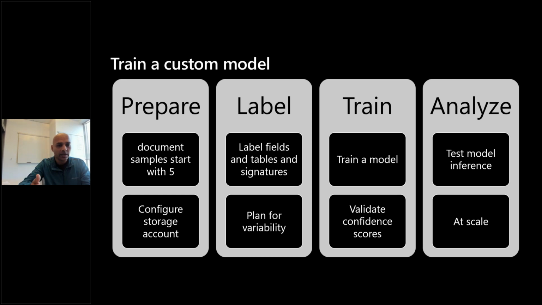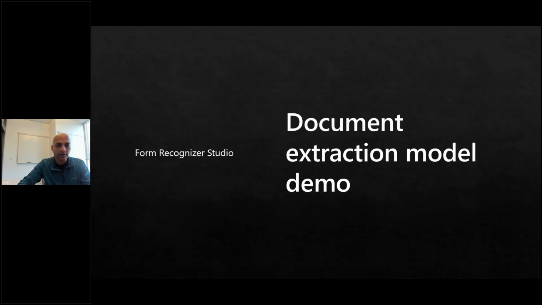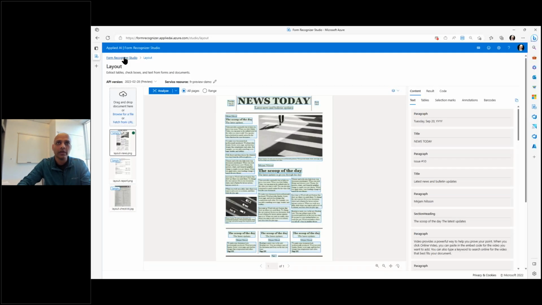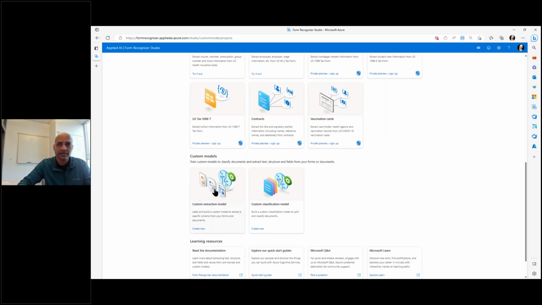So when you go ahead and label your documents, you add some labels to your documents, and that allows you to then train a model to extract the specific fields that you're looking for. So let's take a look at what that experience might look like. We'll pop back over to the studio, and then we'll go into a custom model again, right? In this case, I'm going to pick the custom extraction model.